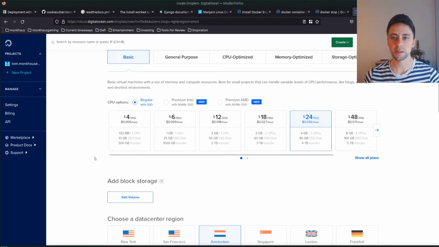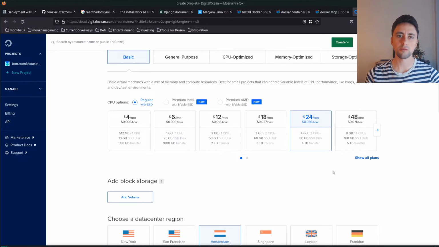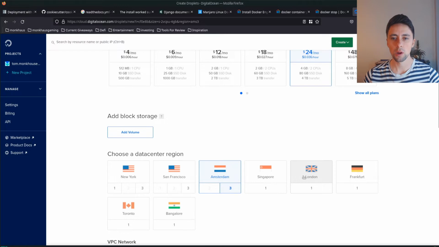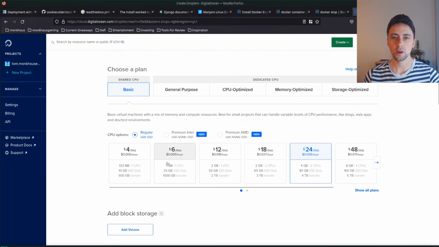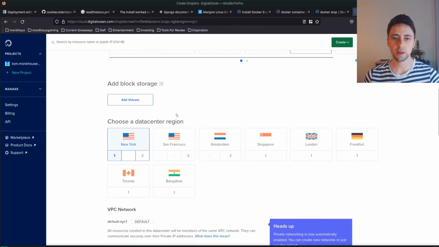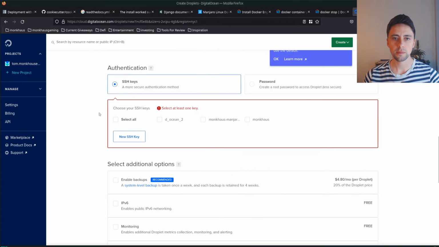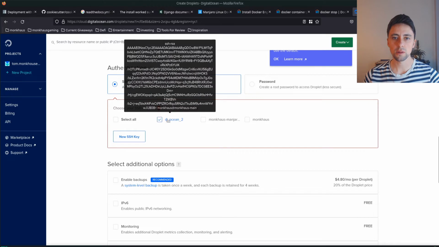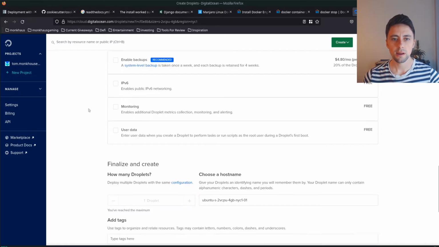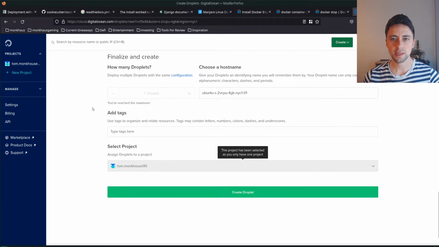But I'm going to go with this, and it's just because Docker is quite hungry. I think it wants 4 gig of RAM, which will just make everything work much nicer. Nothing else changes. We're still using Ubuntu. I'm going to go with this plan. New York, again, doesn't matter. We're still going to use the same key that we generated. Nothing else changes. And that's it.